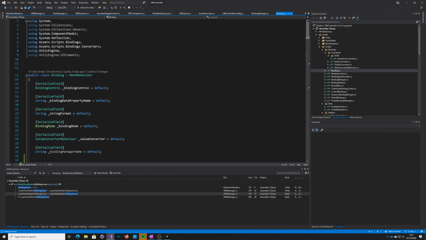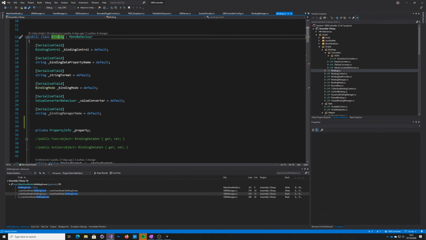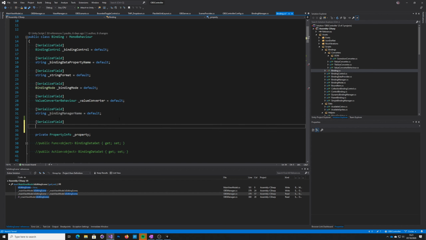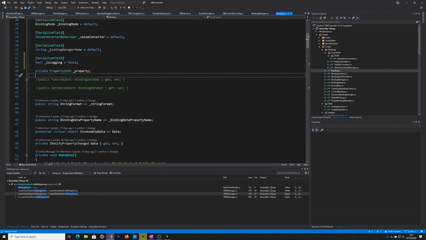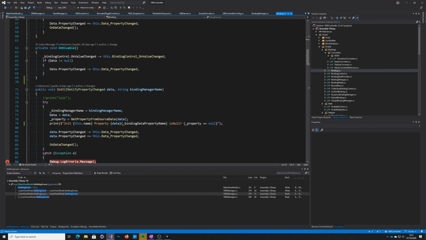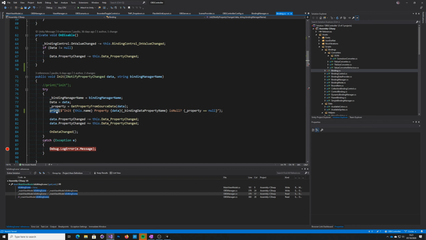So I'm going to come in here and go to one of my classes here, binding, and I'm just going to allow you in the inspector to say whether you want to show the binding, log the binding. So say IsLogging, so that's a false. And so how am I going to do this in a way that is easy for me to change my existing code? So the way I log currently is I tend to use print.